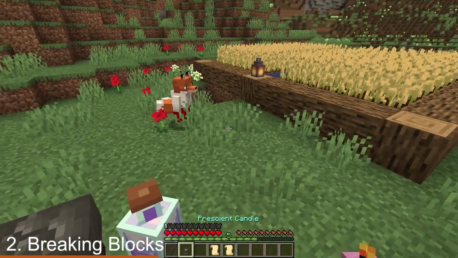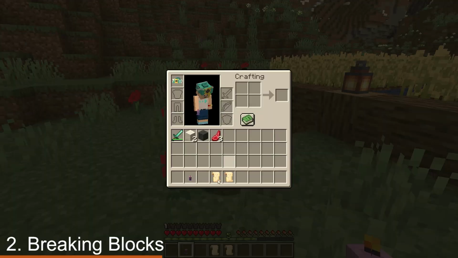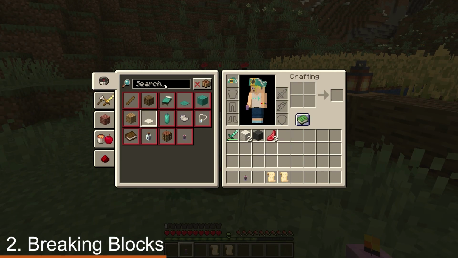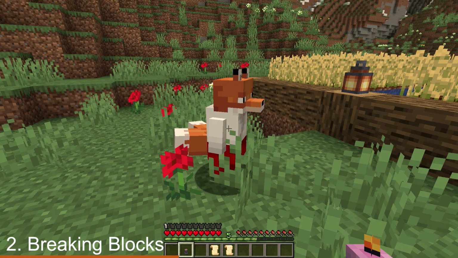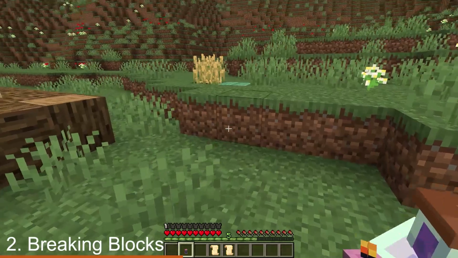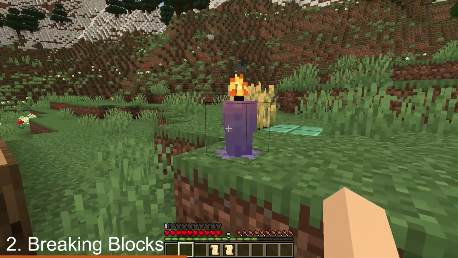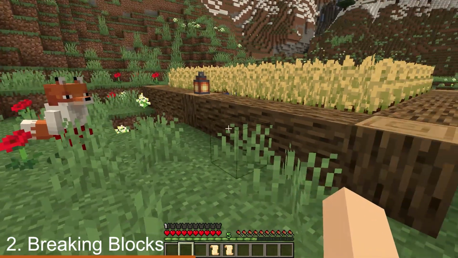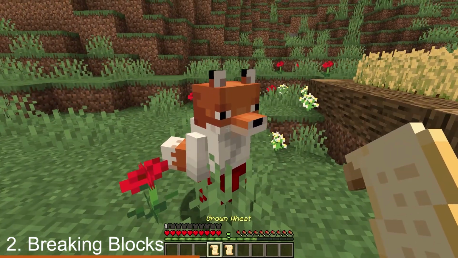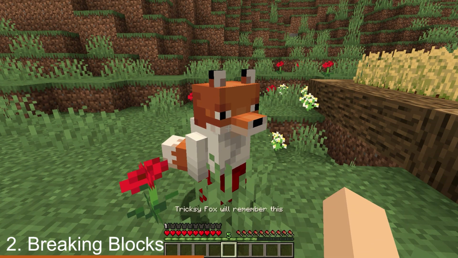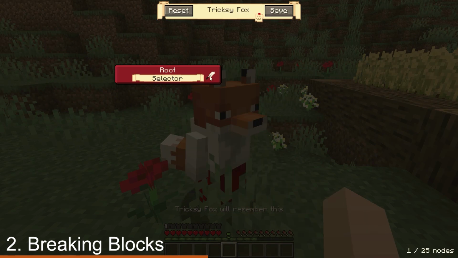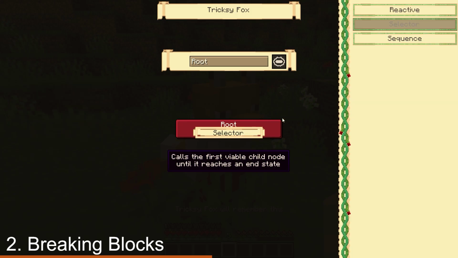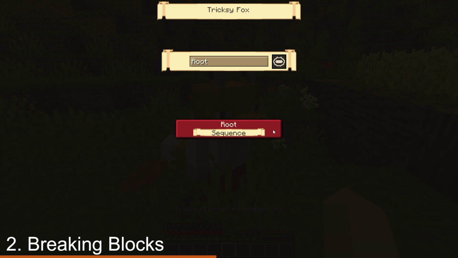Now, just for a little bit of convenience, we're also going to use our prescient candle here. This is extremely good for when you are trying to debug a particular behavior. And we're just going to sneak right-click on him, plonk it down here, and now we can actually see his behavior tree as it updates. It's not got a lot going for it right now, but you just hold on to these. There you go. Okay. So, let's switch this to a sequence for the time being.